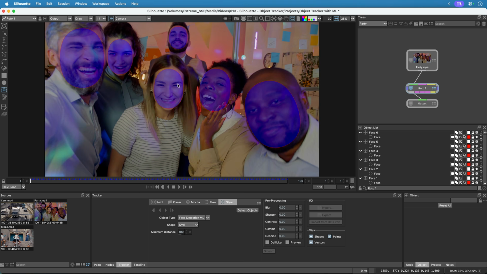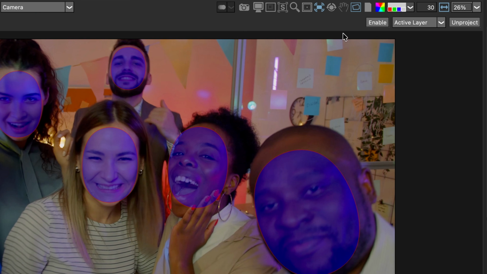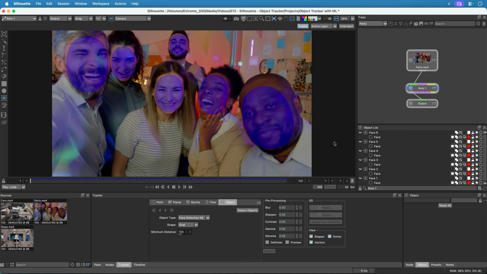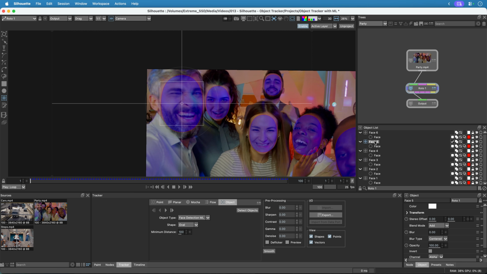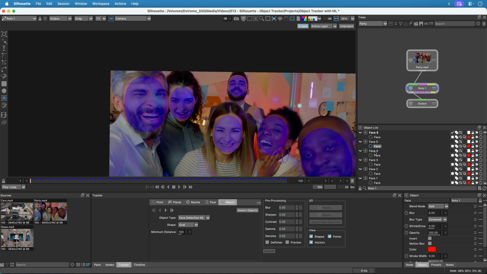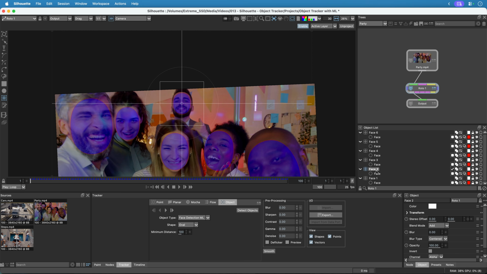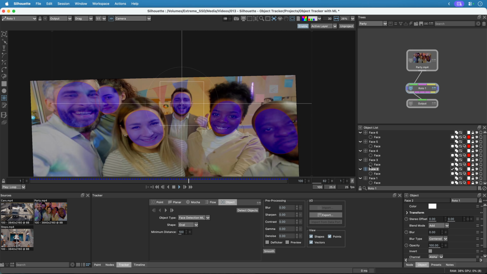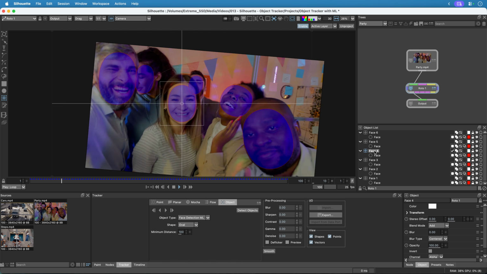Enable the stabilization option above the viewer. Click the Enable button and set the mode to Active Layer. As you click through the layers in the object list, the viewer will stabilize and frame the selected layer. When you play the shot, you can see how the track is working for this layer. Overall, it's not too bad.